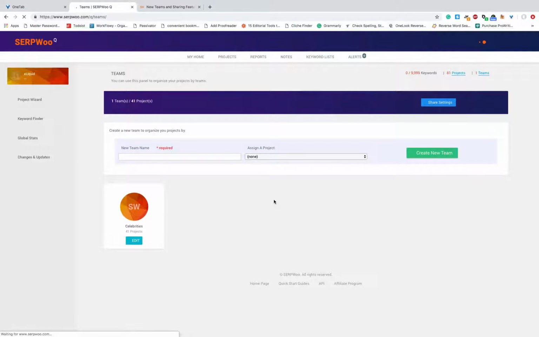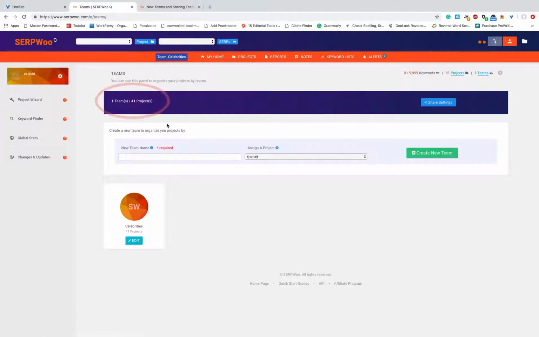And we can actually look at how many teams that we have and how many projects that we have. For an example, I'm on one team. That's the celebrities team. There's 41 projects total. That's, again, because I've got one team, so there's 41 within here.